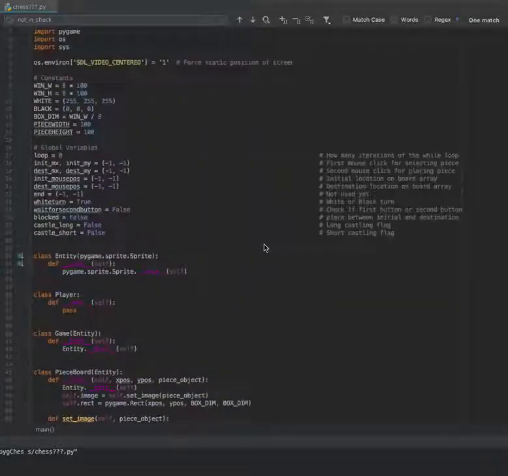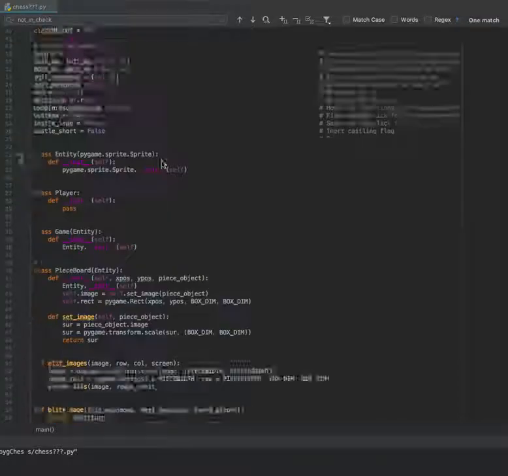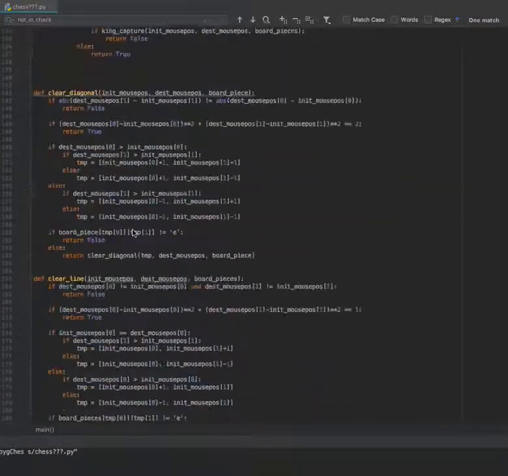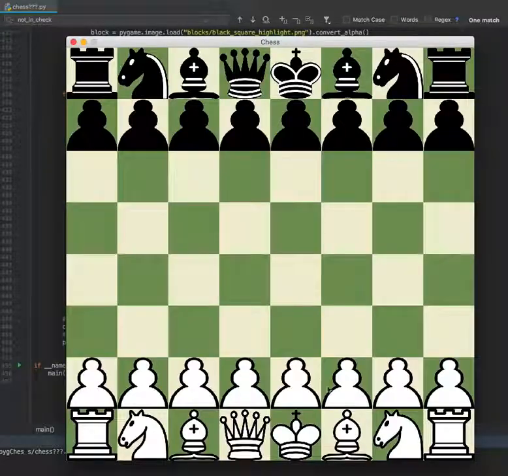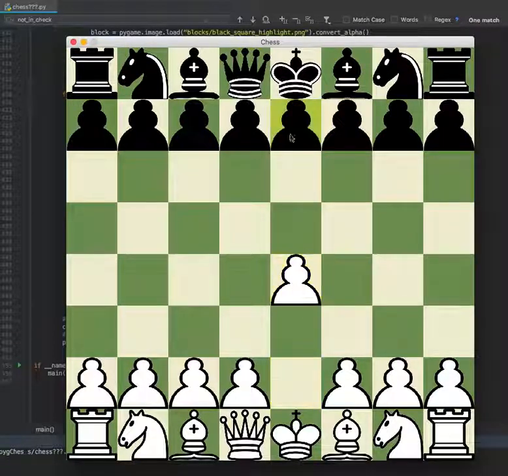I'm Michael Wang, and I have created a chess game for my final project. It's 450-something lines of code, and let's see how it works. First, I have programmed for all the general rules. For example, a pawn can move twice on the first step or once.